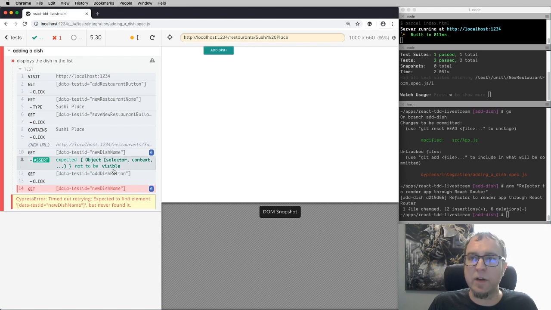So now there is an add dish button, and it was able to click on it. And now the next error we're getting in the test is that we're looking for a new dish name to fill text into, and we didn't find it. So now we need to start implementing our form on this page.